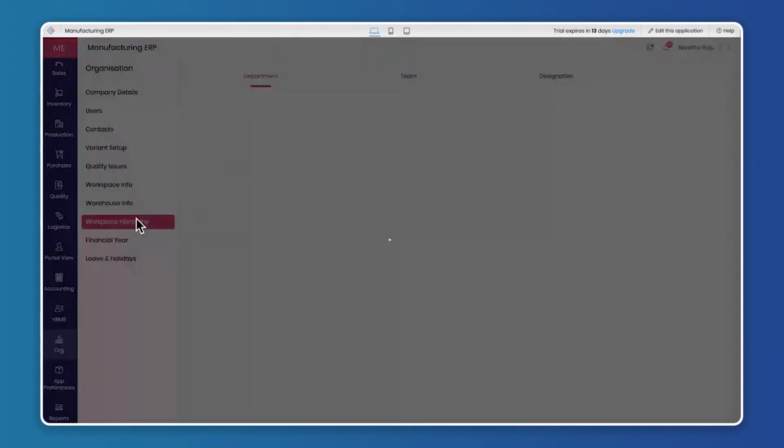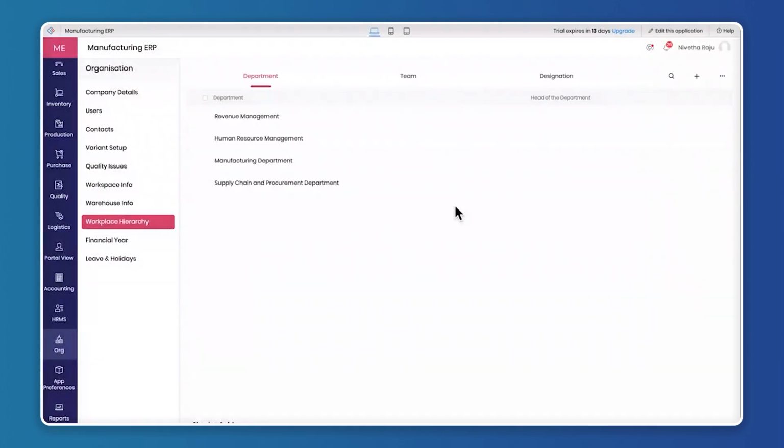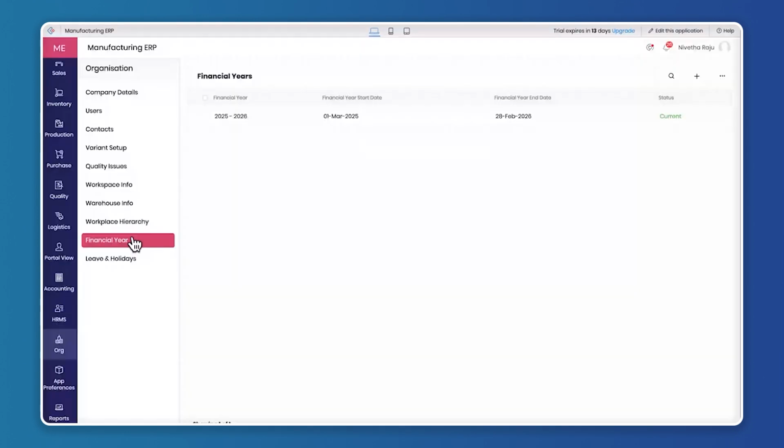Then comes the workplace hierarchy. Within the workplace there will be different departments, teams, and designations, right? That is something you can maintain over here. Then we have financial year and the leave and holidays. Under the financial year, you can just keep track of all your financial years. For the current year I have this created.